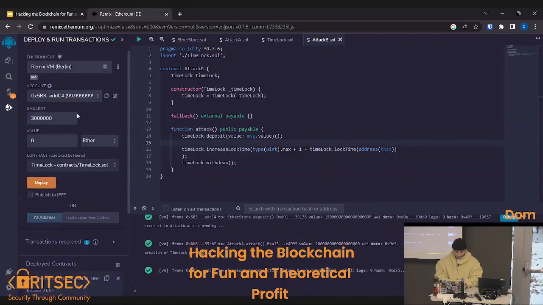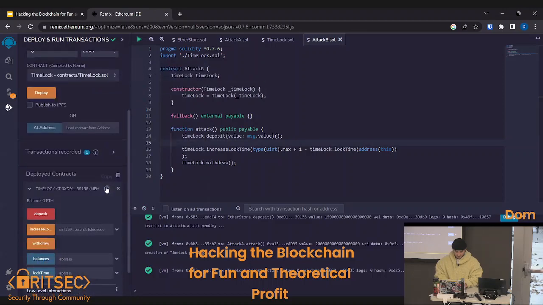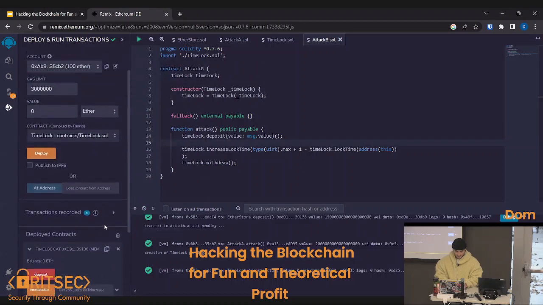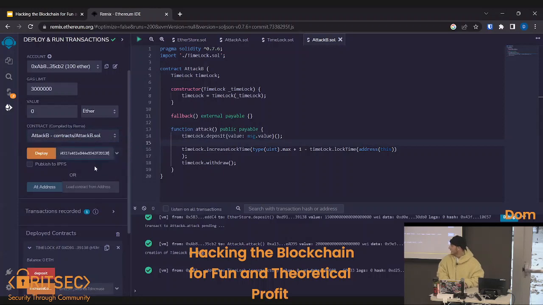All right. And then if I switch accounts here, go ahead and copy the address of time lock, and then deploy the attack contract with that pointer to the address for the other contract. If I just hit deploy, that should work there.